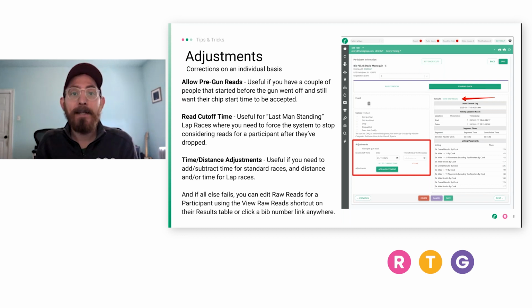Then the standard adjustments area. This is basically, hey, I want to add or subtract a certain amount of time for this participant. You would do this for a penalty, for a triathlon. You could do it if there's a railroad crossing in a race and someone had to wait around for 2 minutes, 3 minutes for that train to go by.